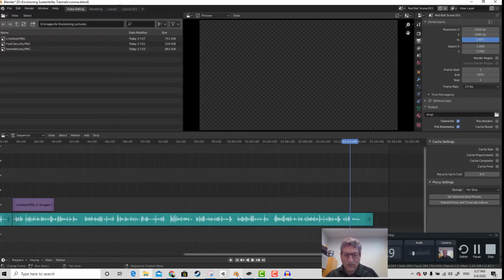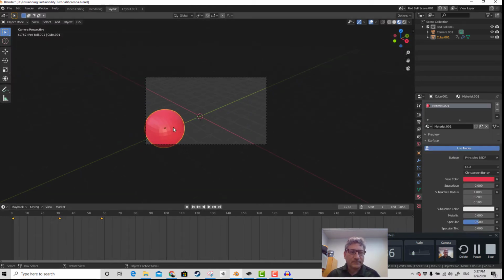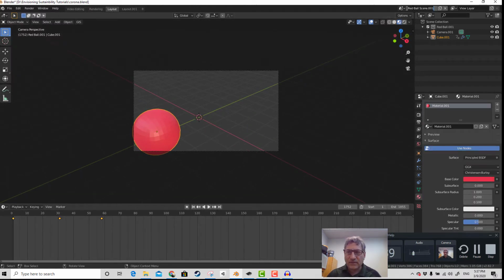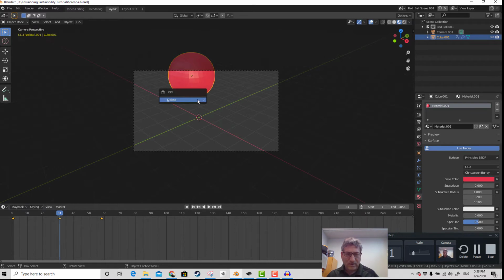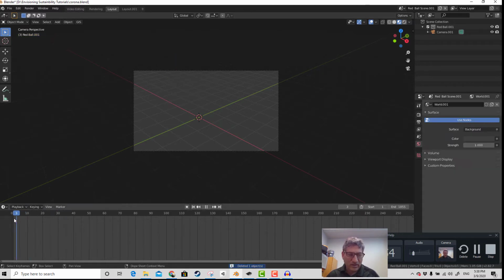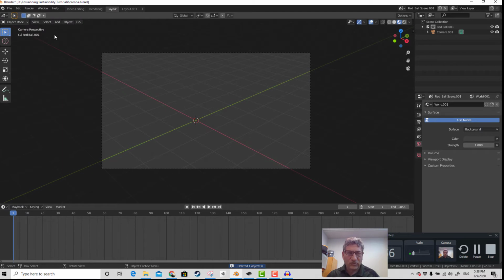So now I'll come in here and I'll go to my layout, and I'm going to change the name. I was working on making my own virus, as you can see, and I was going to have it move around, but I don't need this anymore because I'm not going to be using my own model. Instead, I'm going to change the name. It's not red ball scene anymore. It's going to be Corona. Oops, there it is, coronavirus.